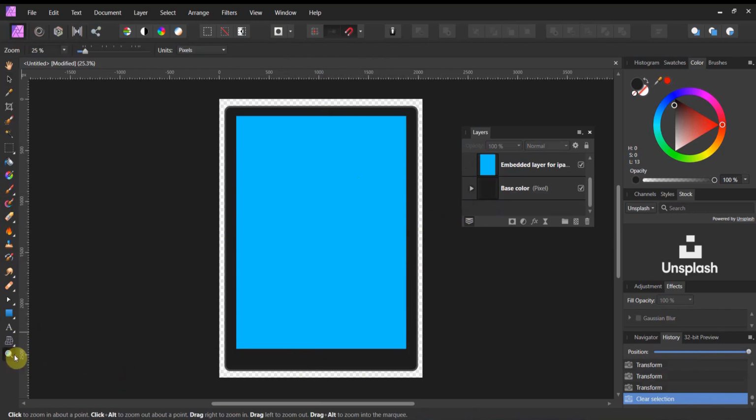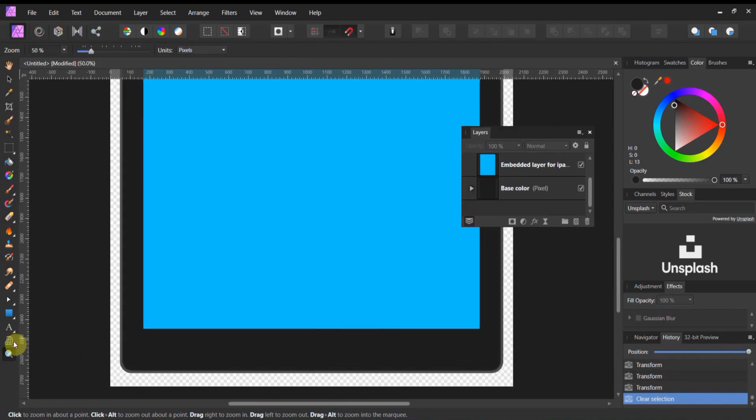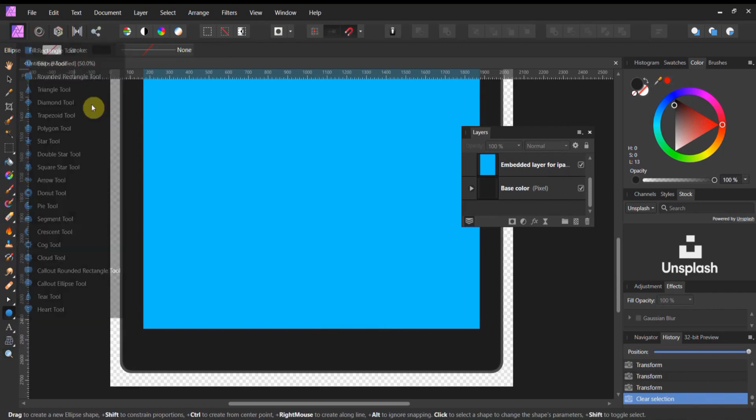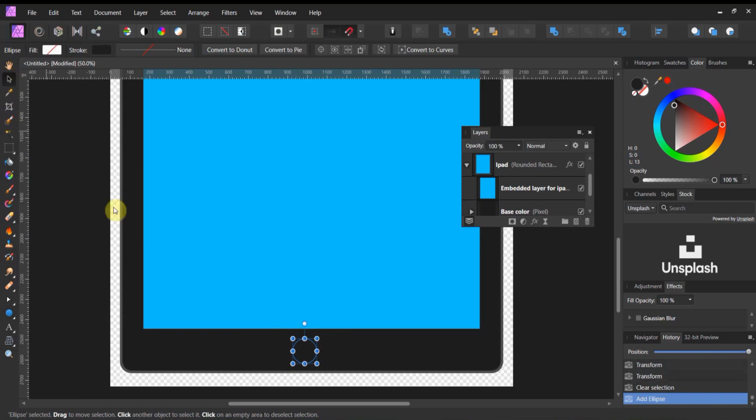Okay. So we're going to come down here. We're going to slide down. We're going to go ahead and we're going to make that button. We're going to come down to the ellipse tool. We're going to hold shift just like that. And now we're going to center that up just like that.